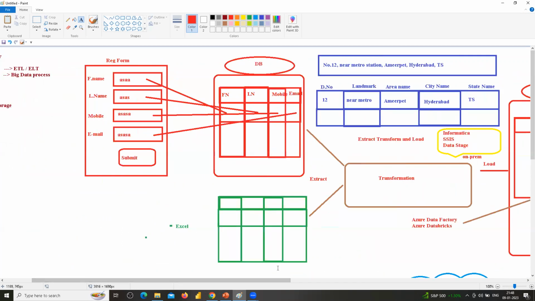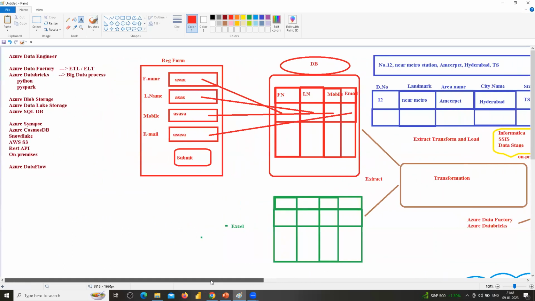Every data engineer works on this type of transformation flow only. Got it? We are also going to learn for this task only. How can we do this task? For this purpose only, we are going to learn all these things: Azure Data Factory, Databricks, and in Databricks, how we are going to use Python and PySpark.